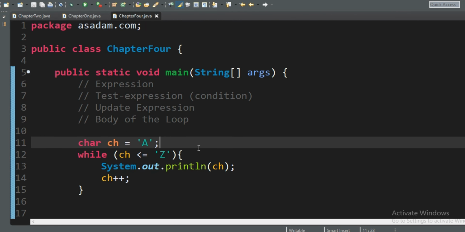Okay, this is for the while loop. And now let's see the break and continue statements in Java.